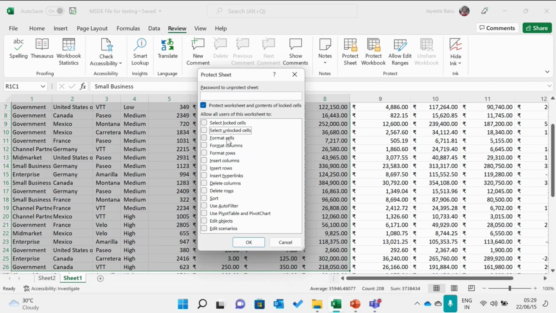So see, they can format the cells if they want to, format columns if they want to, insert columns, insert rows. When you give them this, they will be able to do only this many functions, right? That's about it. They won't be able to do anything else. Whenever you're sharing your password with other team members, they will only be able to do certain things. So this is how the whole thing looks like, right?